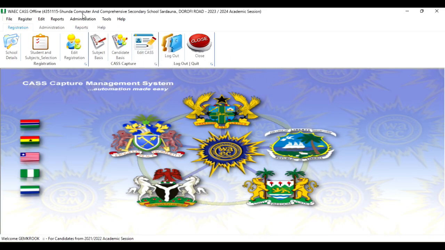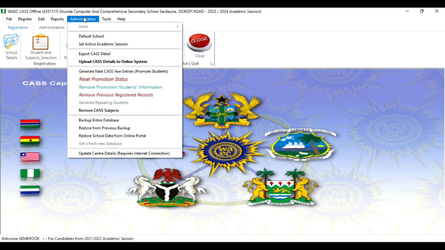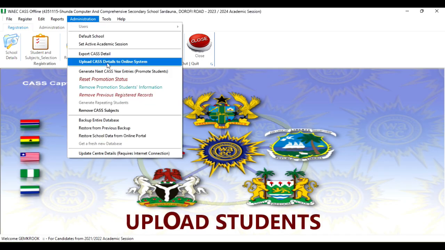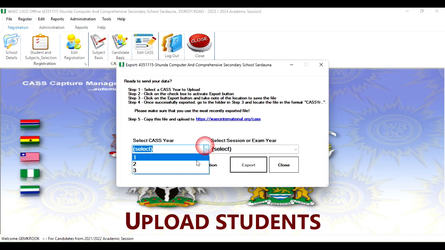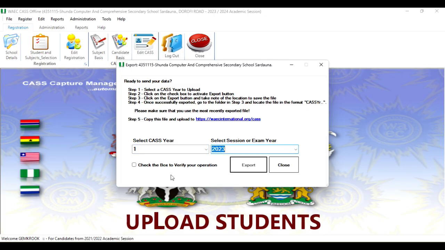To upload this student, I'll come to administration. Remember I told you that you cannot use this option because this option doesn't recognize the usernames you have on the WAEC platform. So to do your registration successfully, you need to use this option, export CASS 2023. Check the box, export.